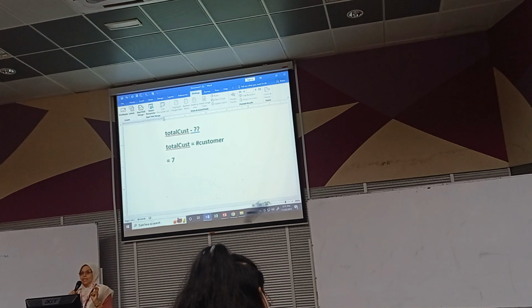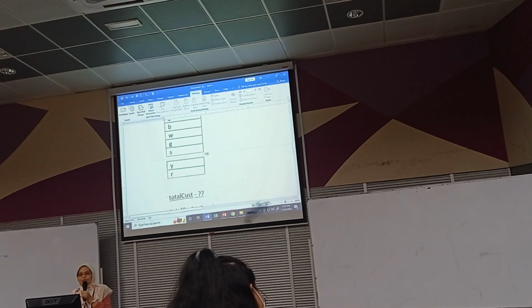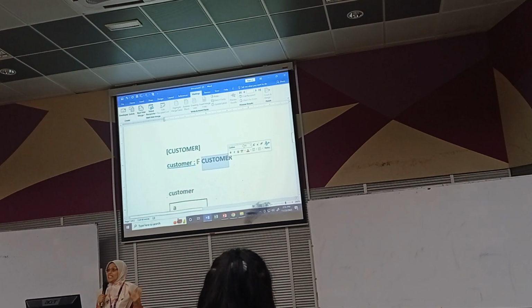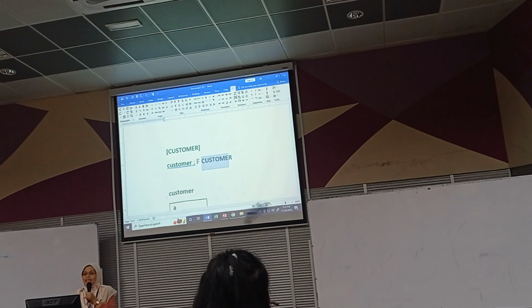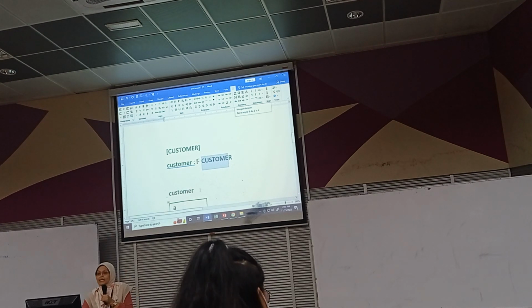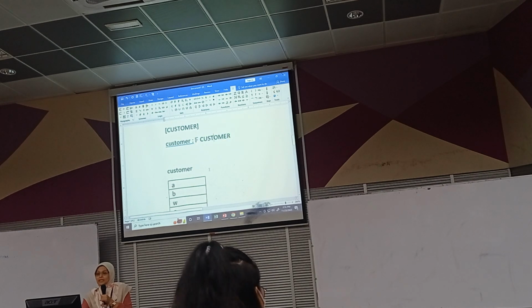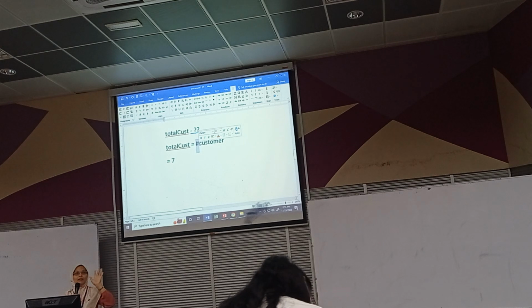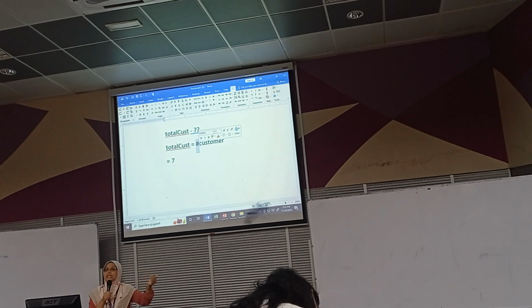The hashtag symbol is only used for a type like this. But if your variable declaration later is an integer, N or Z, later you will see what N is and what Z is, you straight away put equals without the hashtag, because the result is only integer data. Here, because the type is customer, you have to put the hashtag because it's a different type. One is what we call a basic type, where the output is an integer.